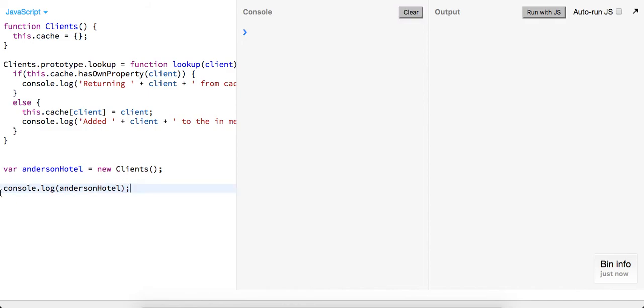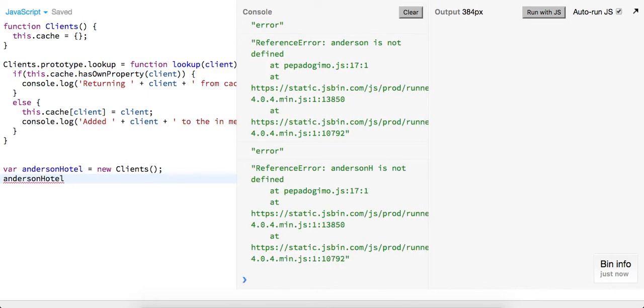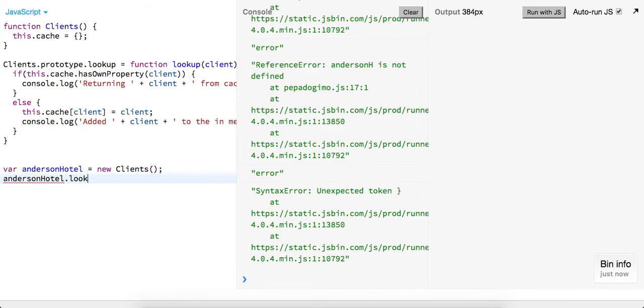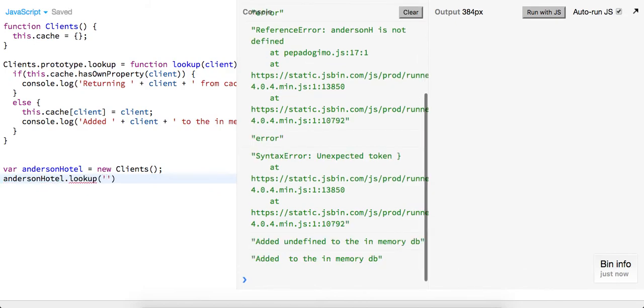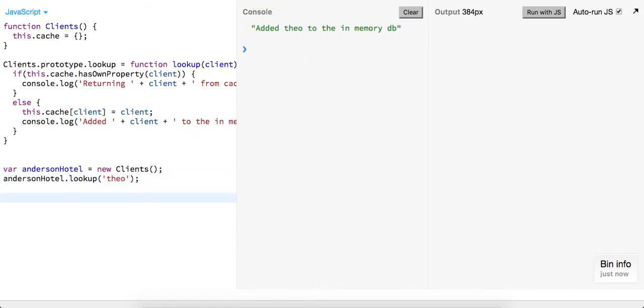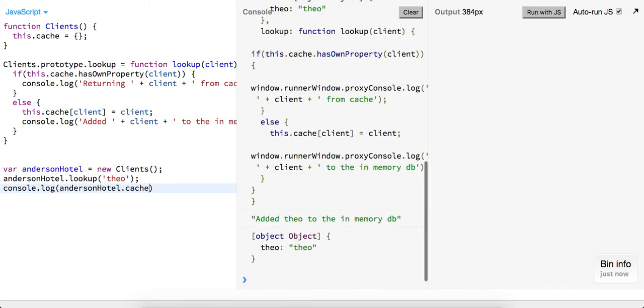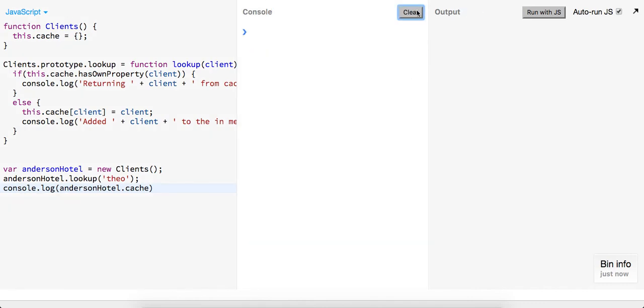So let's go ahead and look at this. And we'll say Anderson Hotel dot lookup, and we'll just say Theo, right? And what is it going to tell me? Let's look. It's going to say added Theo to the in-memory DB. Okay. So let's go ahead and look at what Anderson Hotel is now. Dot cache, right? And we can see right there, our cache now has me right there.